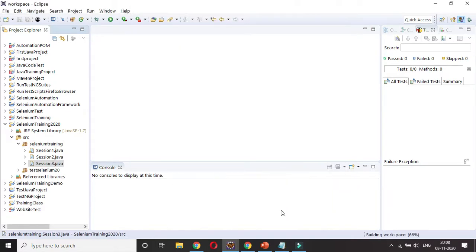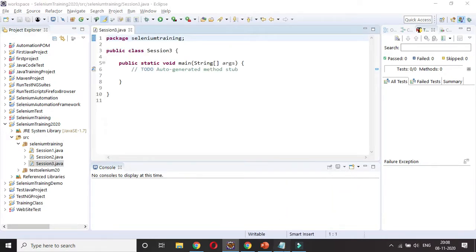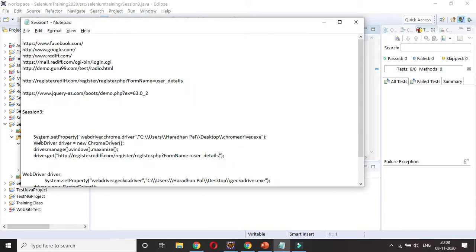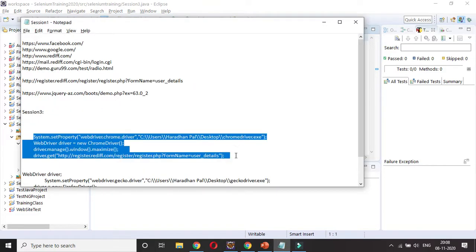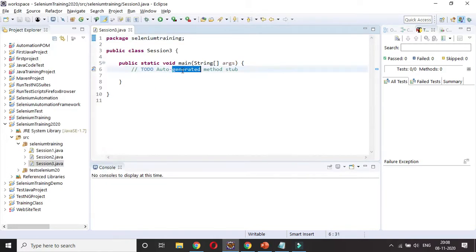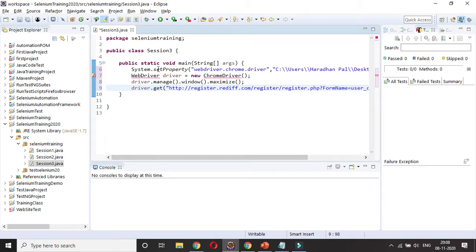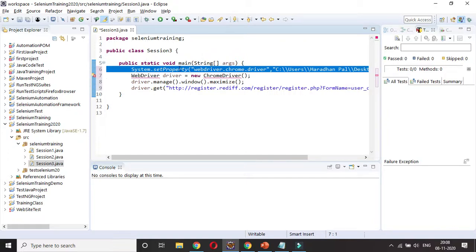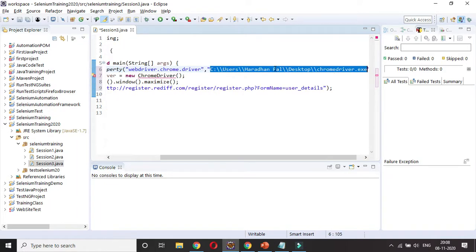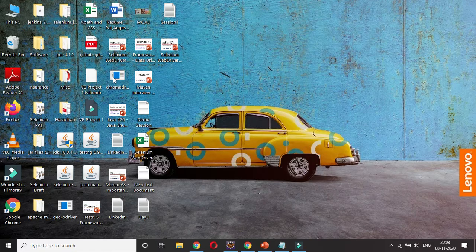In the last two sessions you already learned how to launch the browsers, right? So these are the lines of code we need to use. I am not writing it out because I will be using the same lines of code multiple times. First we need to set the property for the Chrome driver, right? System.setProperty. Then for the Chrome driver it will be webdriver.chrome.driver. In case it is the Firefox driver, it will be the gecko driver instead of Chrome, and you need to provide the path of the Chrome driver wherever you have placed it. I have placed it on my desktop, so I am placing the path here.